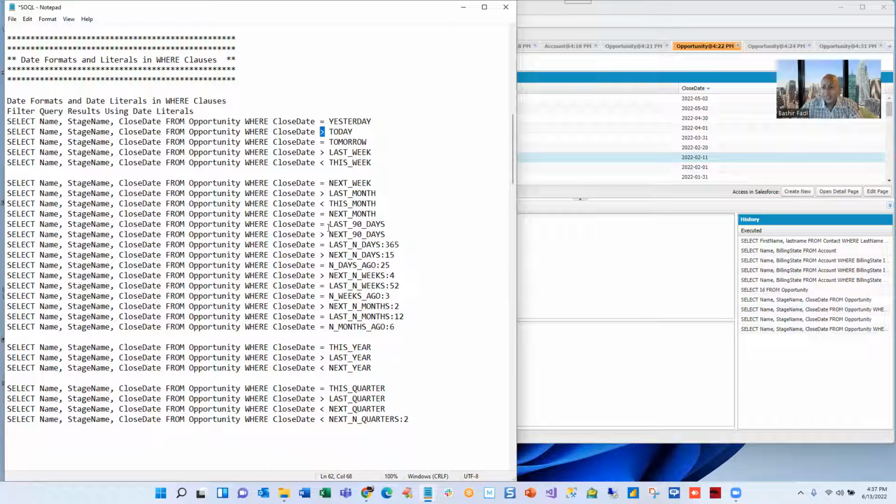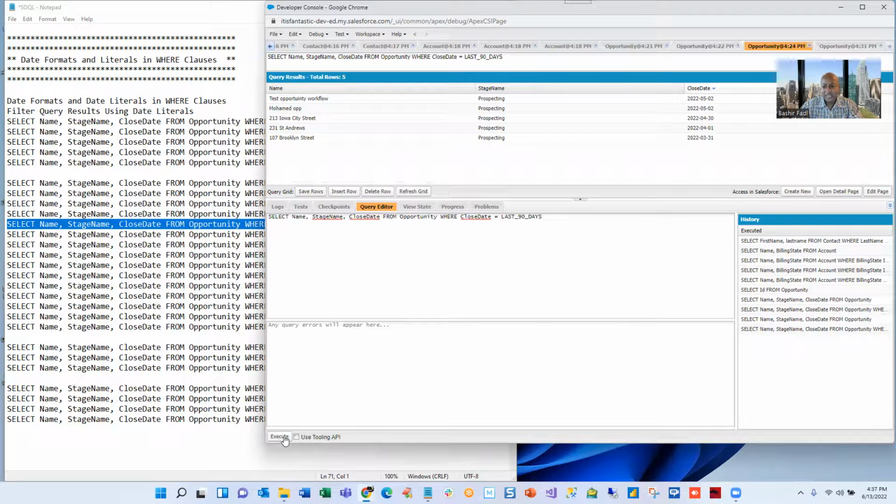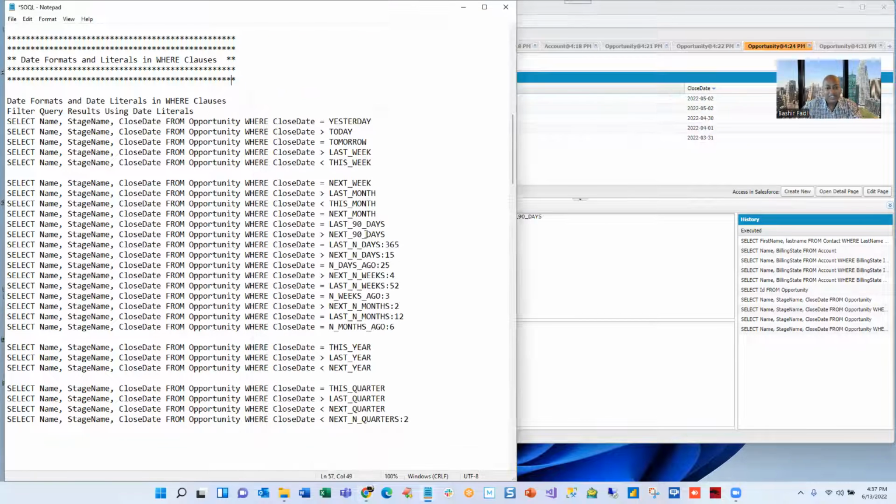A lot of the time, businesses are doing things on a quarterly basis. So this is where you can have the last 90 days or the next 90 days already populated for you. Let's go ahead and run the last 90 days. Again, we have things from 2019 to 2022, but if I run this, I should only get things in the last 90 days. Sure enough, I have things from the end of March through May. So definitely within the last 90 days.